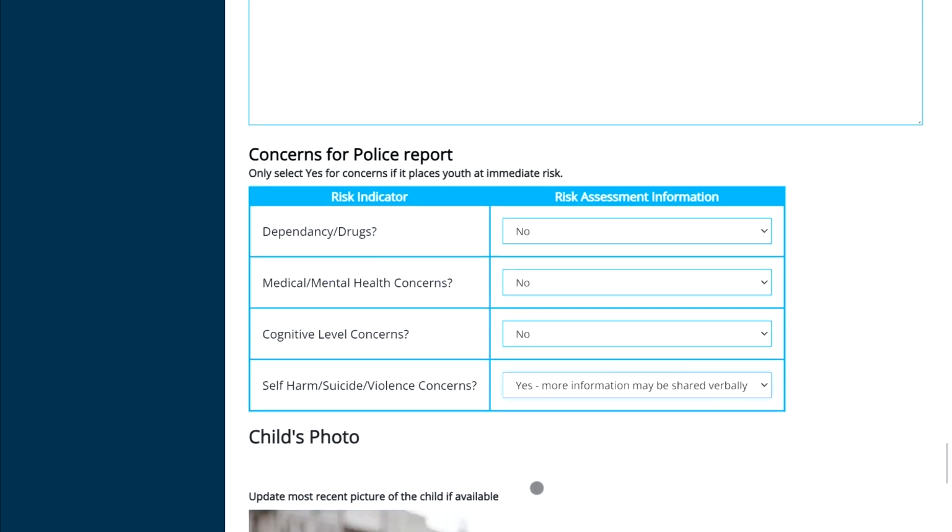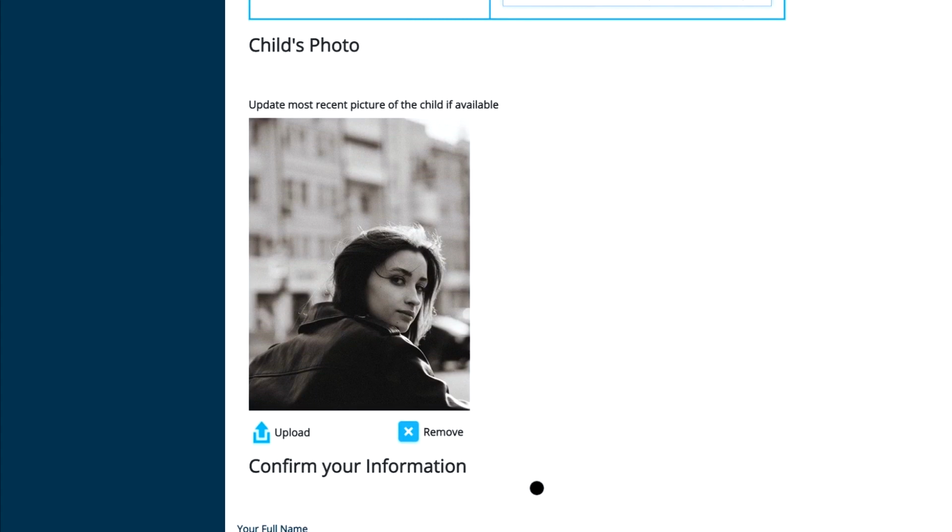Next, upload a recent picture of the youth. If a picture has been attached to their client profile, then the system will automatically insert that picture for you. However, you may want to use this opportunity to update that picture. This picture will be sent as an attachment to law enforcement along with the risk assessment. To change or add a picture of the youth to the risk assessment, click the Upload button and select a picture from your device. To remove the photo from the assessment, click the Remove button.